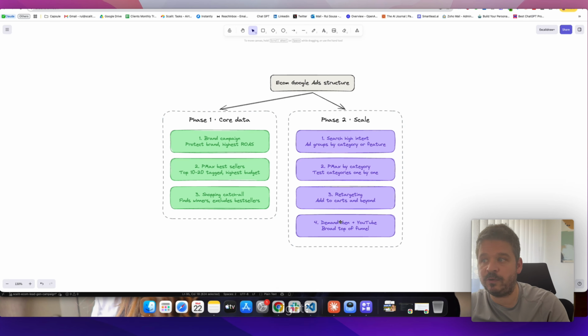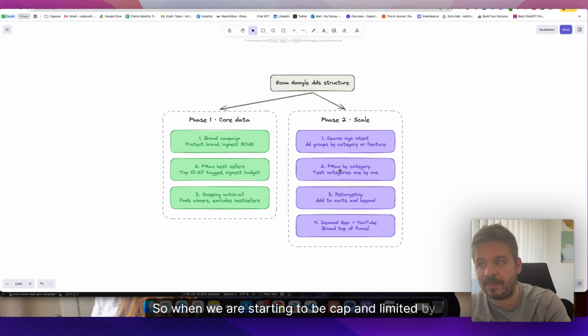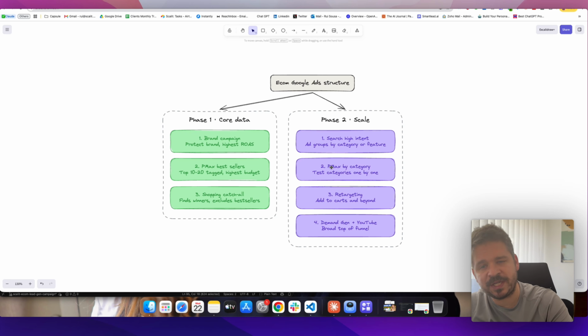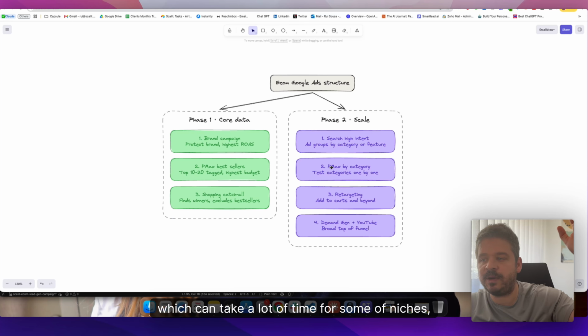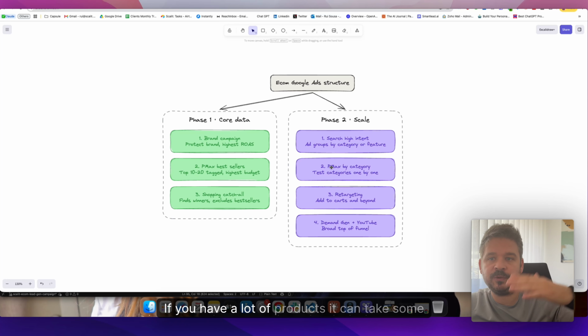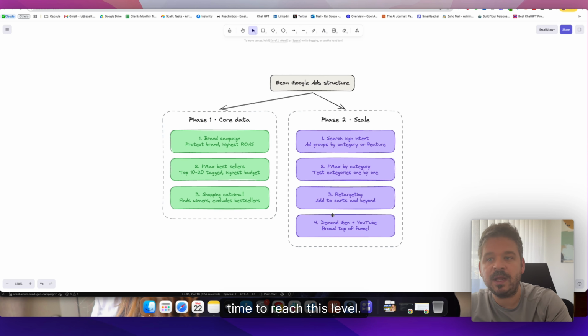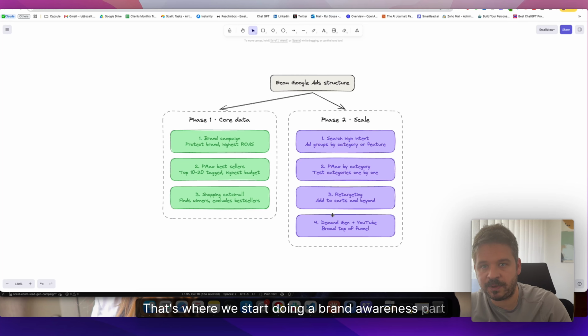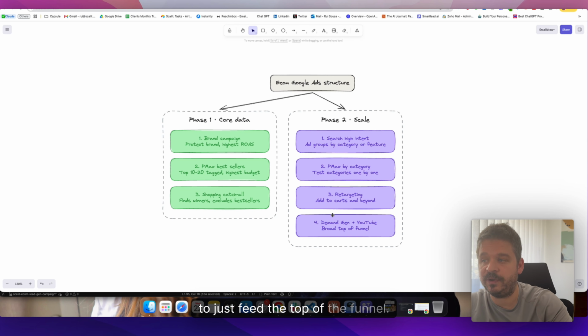the bottom, right? So when we are starting to be capped and limited by volume here, which can take a lot of time for some niche markets, and outdoor, if you have a lot of products, it can take some time to reach this level. That's where we start doing a brand awareness part to just feed the top of the funnel, okay?